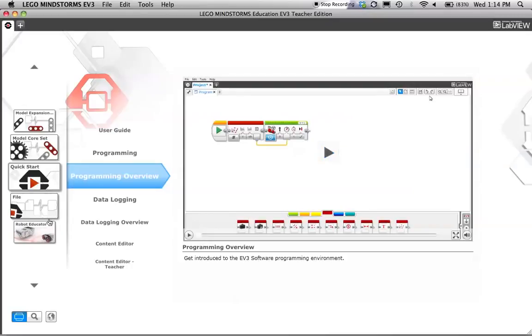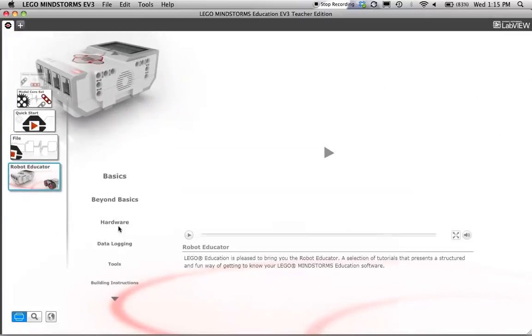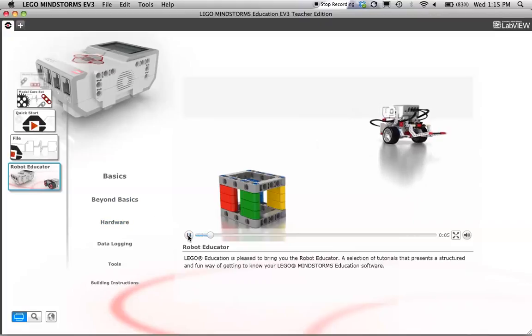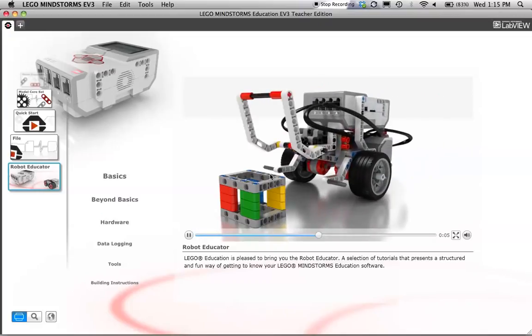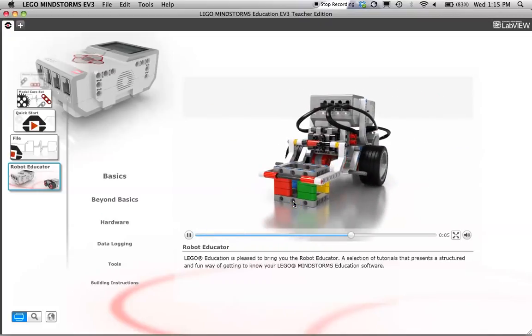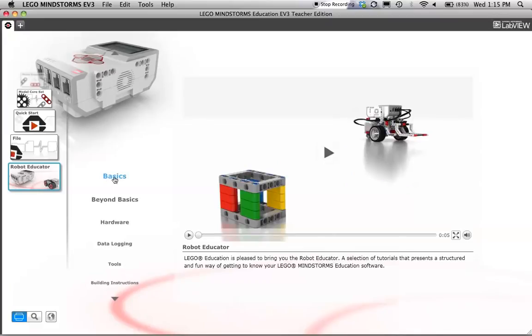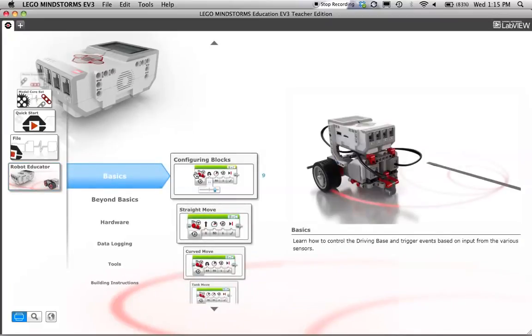But then there are also some things over here on the left where it says Robot Educator. In this, there are all these different tutorials for you to look at. It gives you little videos about what's going on and how we're going to make robots do different things. You get to watch little videos, and they have you try out some of the things. So with basics, it says configuring blocks. This is kind of the basics of how to program and what you need to do.